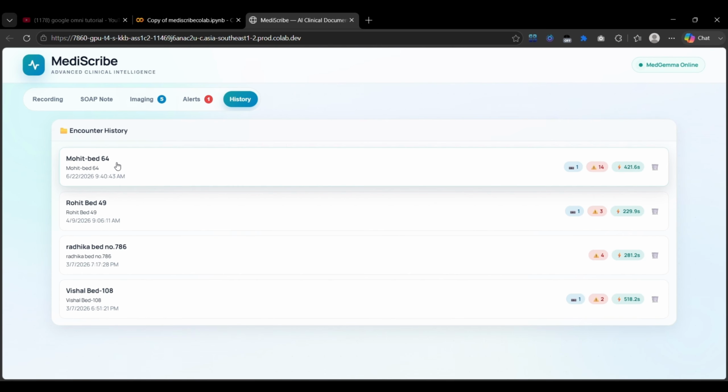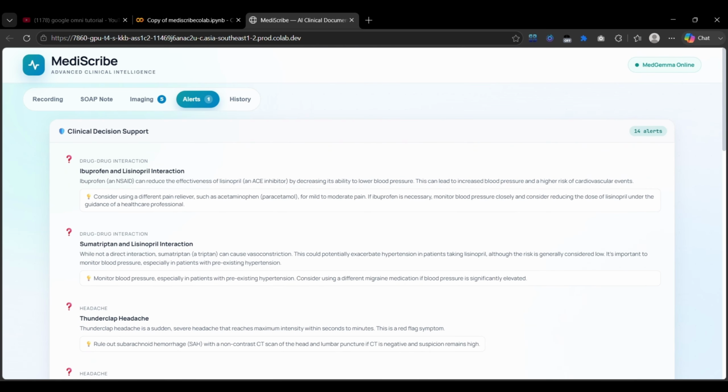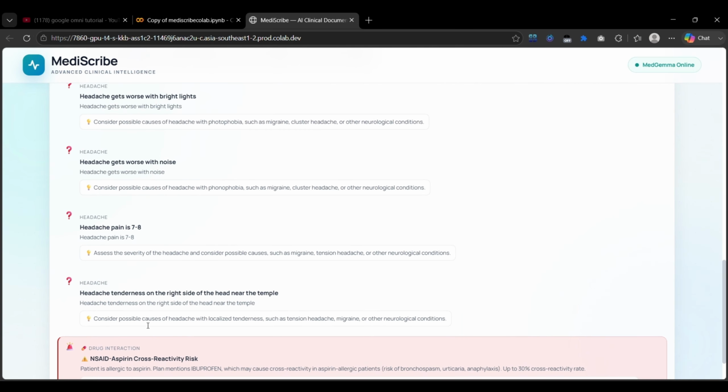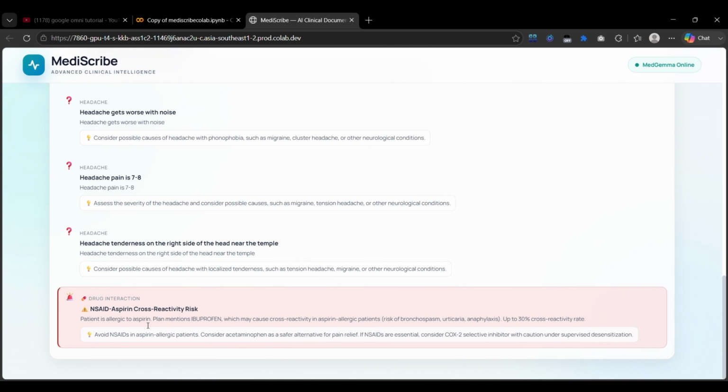Like this is the history. Any doctor can go into history and see the patient history. If the patient appeared in the first shift, he can see the patient history of the first shift, getting quick notes and everything in detail about that patient.